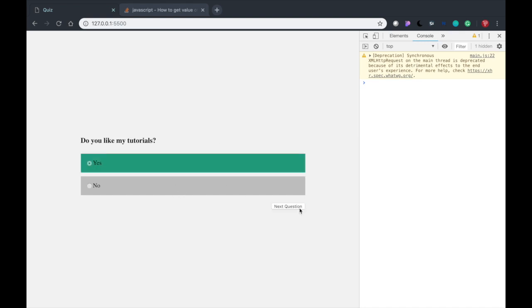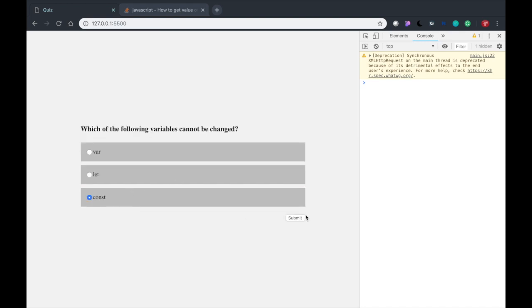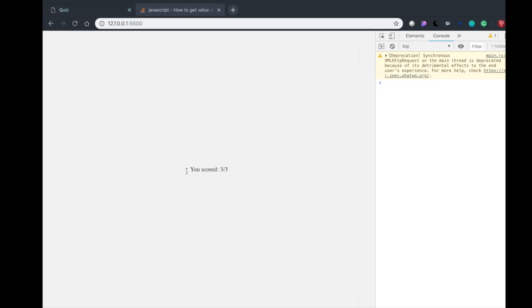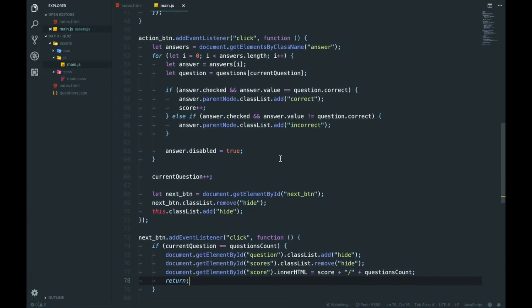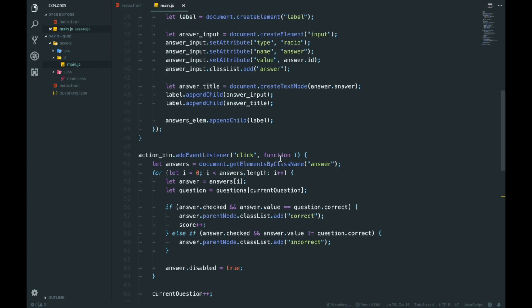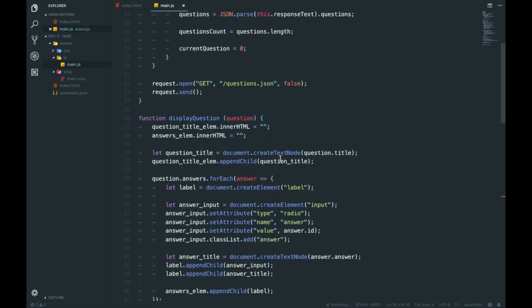Let's go yes, because I love my tutorials. Submit. Next question. Push. Boom, baby. 3 out of 3. All I'm saying is I'm a pro at this. So I'm pretty sure we've covered everything. I feel like I missed some error checks somewhere to check if something can error. But I'm pretty sure that is pretty solid.